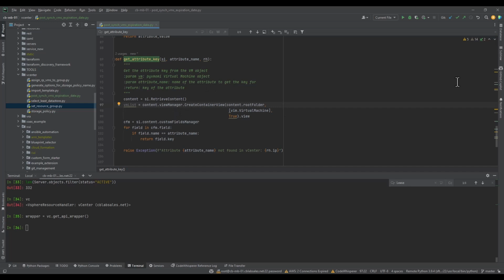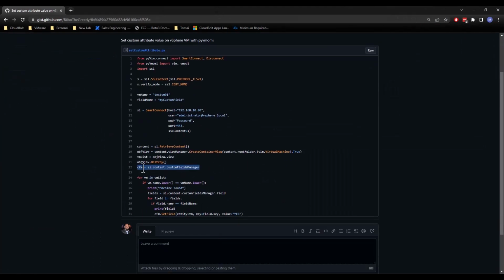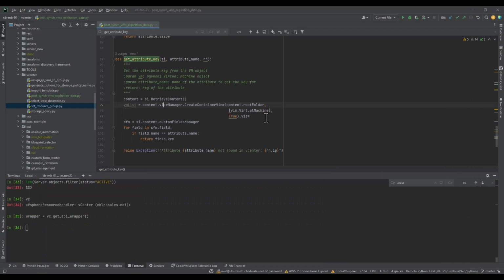I'm going to head back over here real quick. So here's where I got the sample that I'm going through. So I don't actually need my VM list at all. I can get rid of my object view in that because my custom fields manager is coming right from my service instance. And we'll walk through that in code real quick.